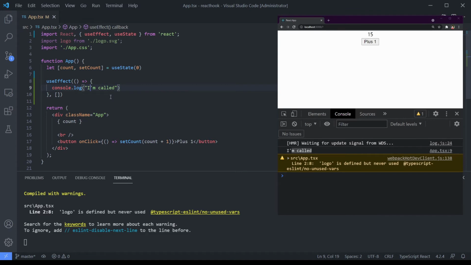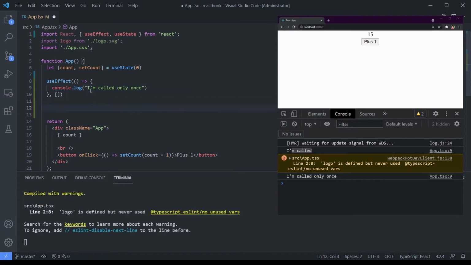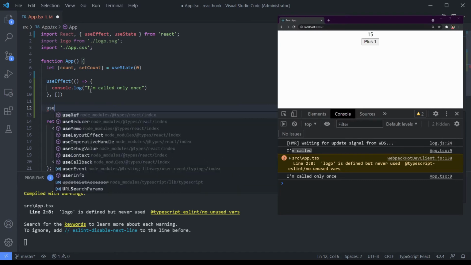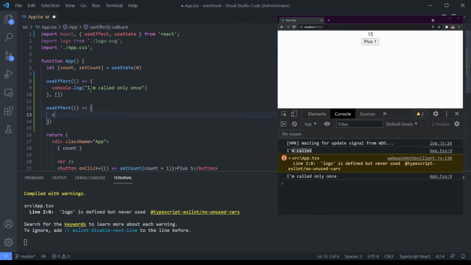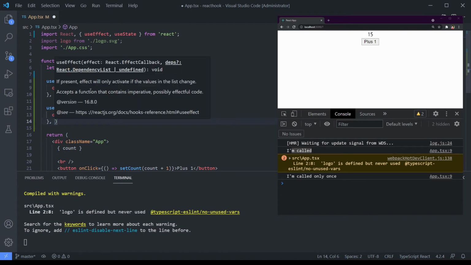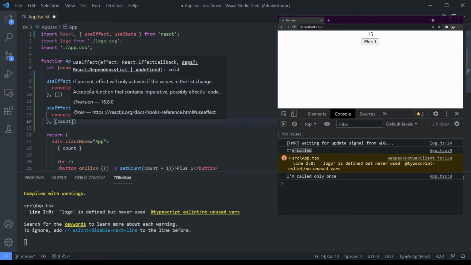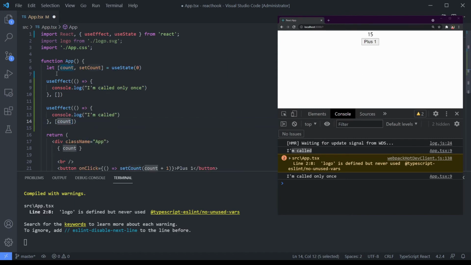So we can change the message to "I'm called only once". And we can use useEffect twice or more. It's up to you. For example, useEffect, console.log "I'm called". This time I want to subscribe to the state, which is state count. If we subscribe like this, every time the count runs, it will call this useEffect.